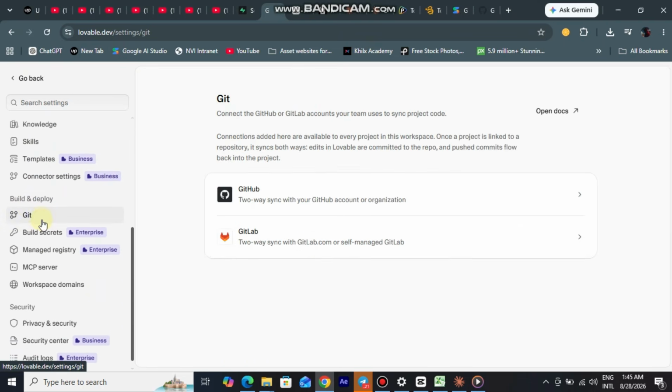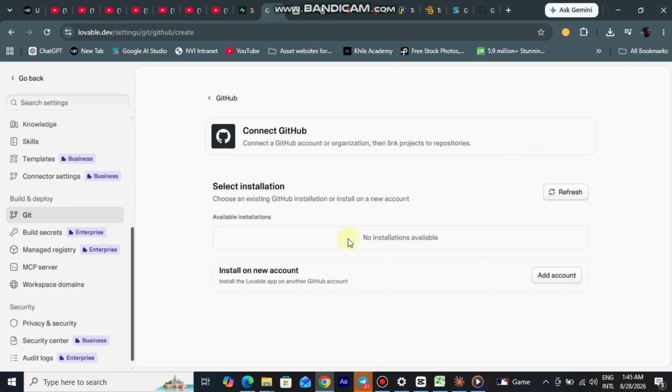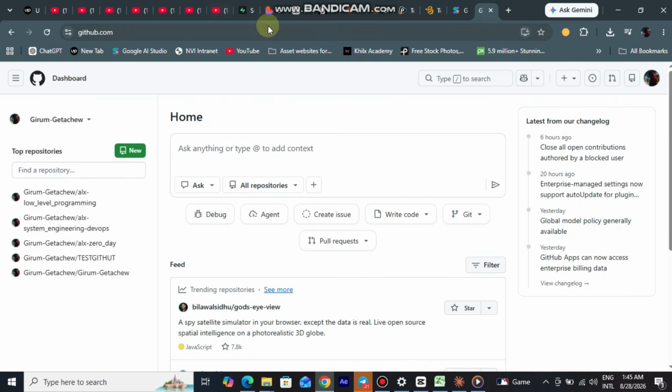Here, you'll find the GitHub integration. Click Add Connection to begin. You'll see an option to install the Lovable app on your GitHub account. Before continuing, make sure you're already signed in to the correct GitHub account in another browser tab. This will make the setup much faster.